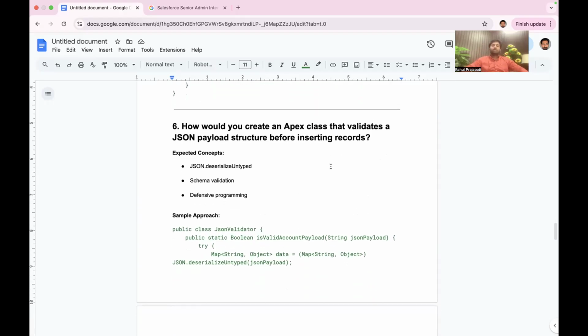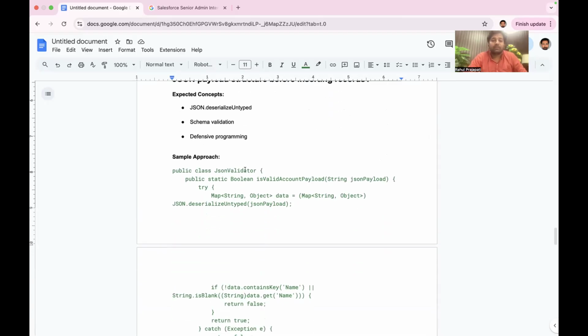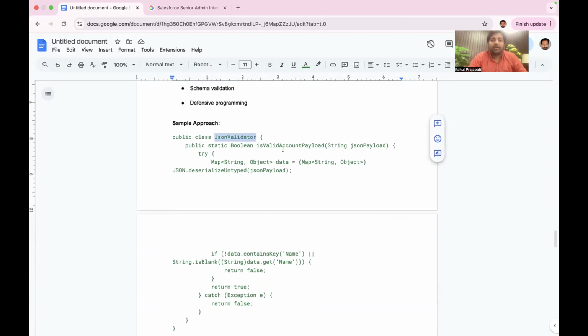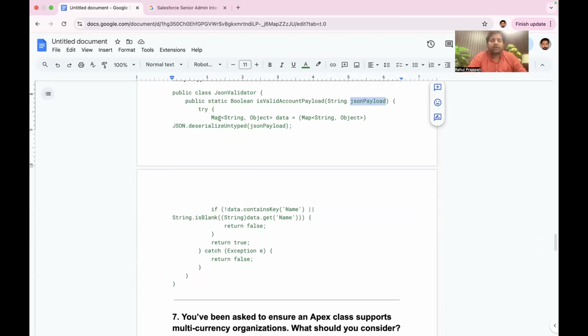Now the next question they ask is, how would you create an Apex class that validates a JSON payload structure before inserting records? The expected concept here is JSON deserialize untyped, schema validation, and defensive programming, right? So we'll create a JSONValidator Apex class, and inside that class we have a validateAccountPayload method, and we are passing the JSON payload as a string parameter, right?